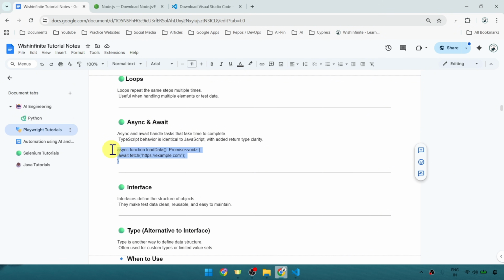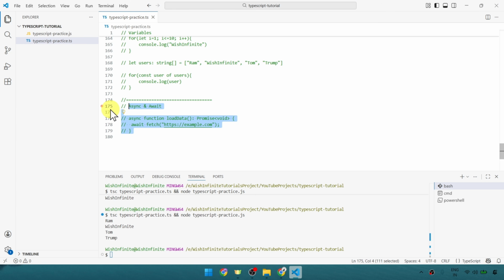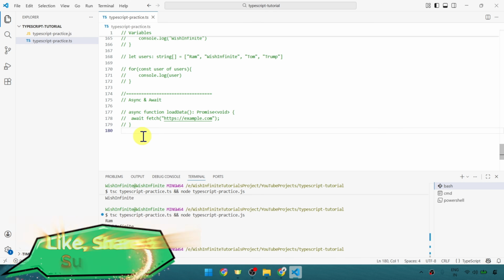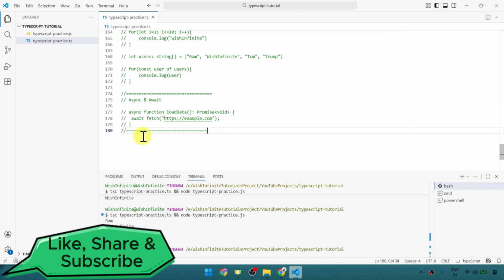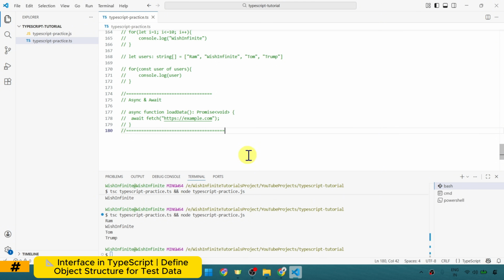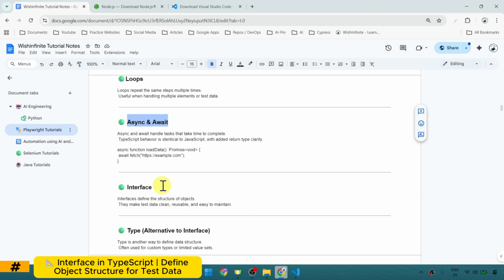For now, let me put this piece of code into VS Code. And let me provide this heading also. And let's comment out this section. So to comment out, every time I press Ctrl and / after selecting the code. Now let me give one more separator. So // and equals to. Now let's go to the next section, which is interface.